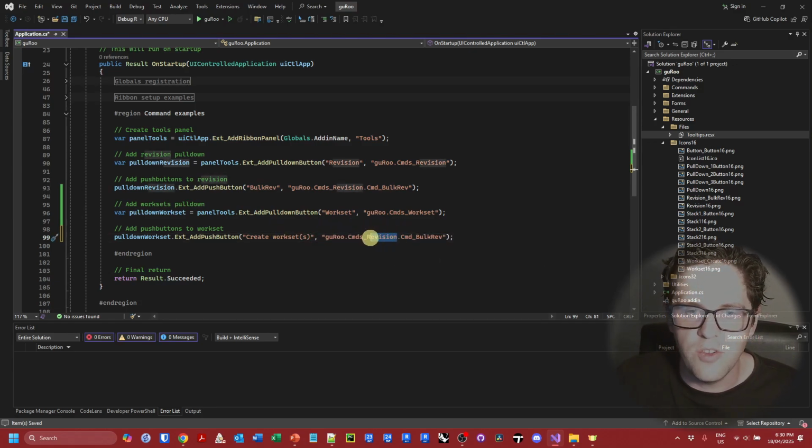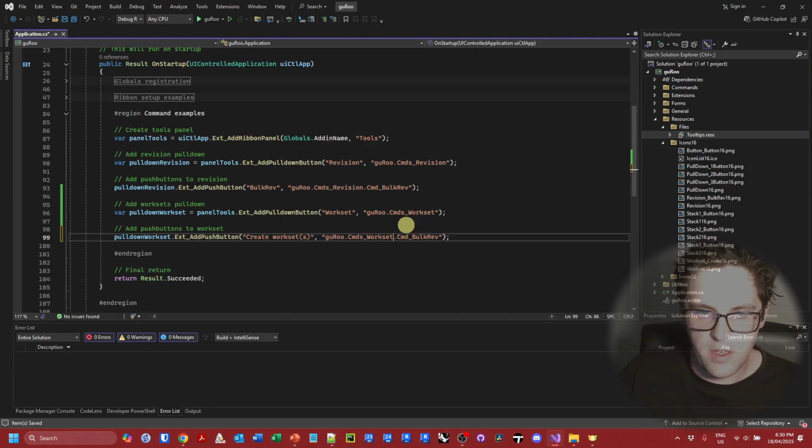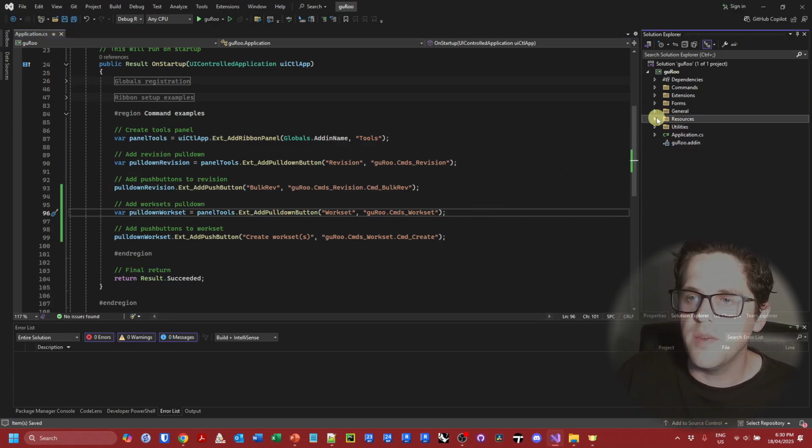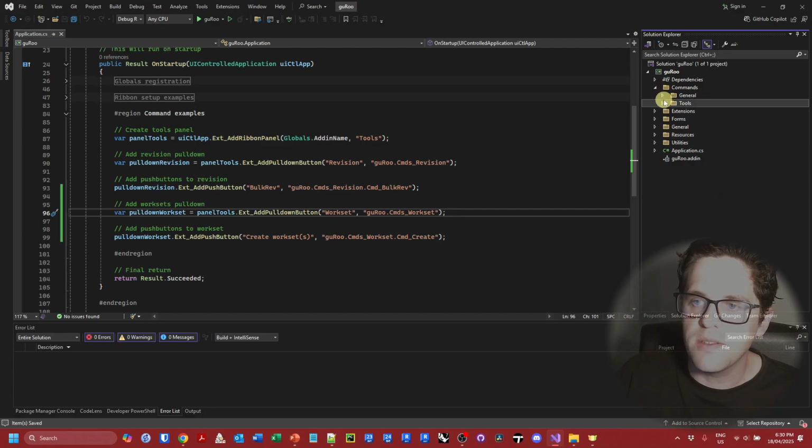And in this case, it will be under the workset commands and it will be command_create. So these all line up with the icon names, the tooltip names. This is how it all basically builds itself. The next thing we need to do is actually add a command.